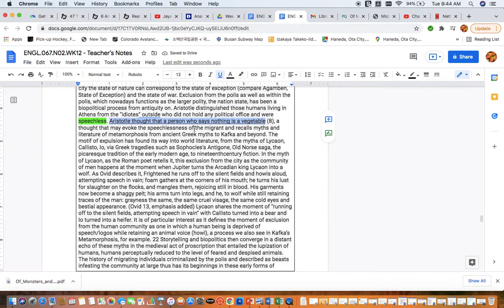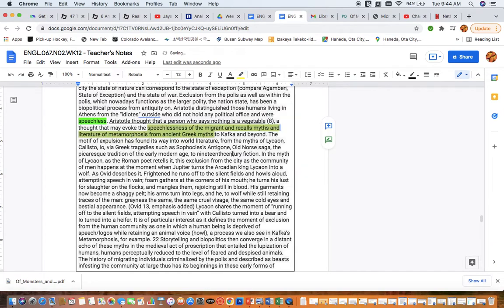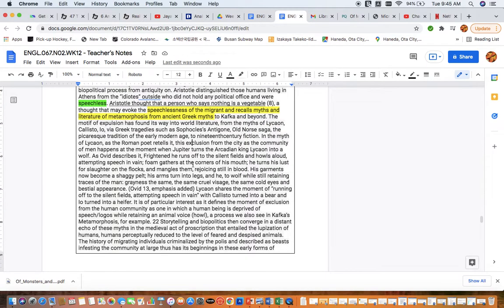Okay, there we go. Speechlessness of the migrant, and recalls myths and literature of metamorphosis from ancient Greek myths to Kafka and beyond. This is all kind of relevant. And I'm just using different colors to make it pop on the page. There's no color coding at this point in my note taking.